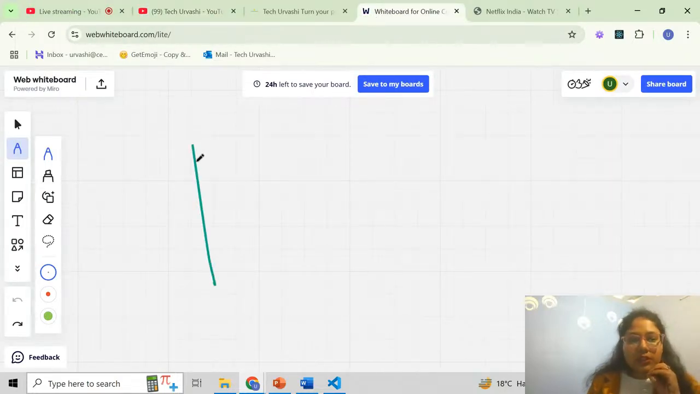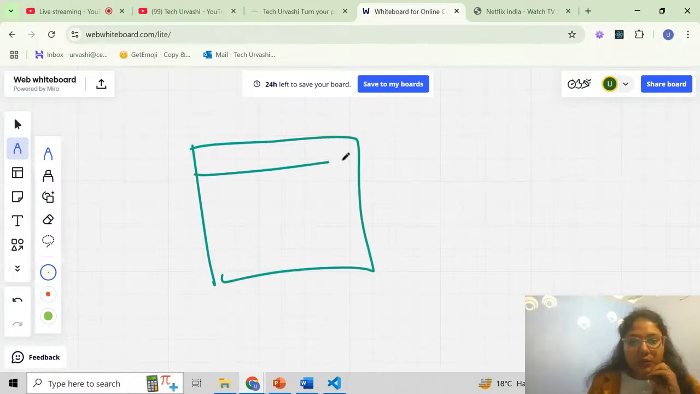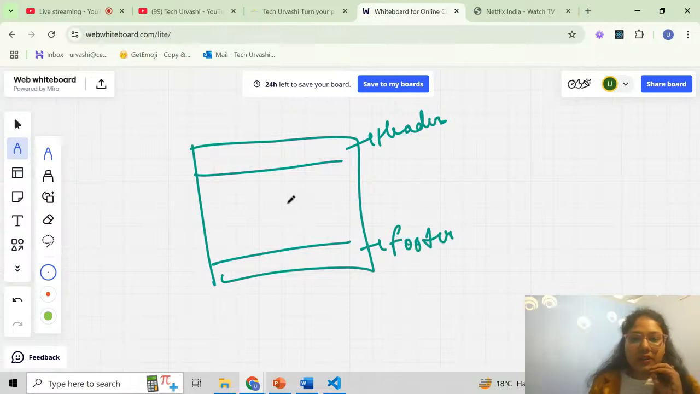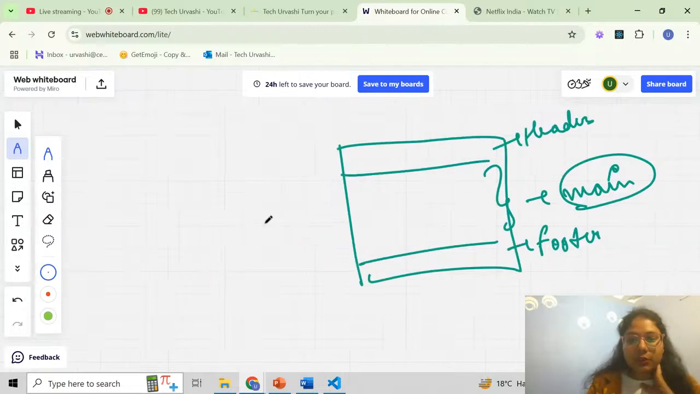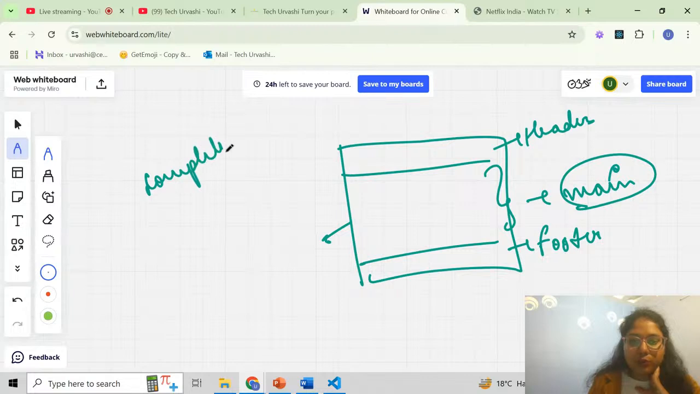So we did something like this. We created the header part, and then we created the footer part. Then I said the remaining part, the main section which is left, we are going to see today. Firstly, we are going to complete the Netflix clone, I mean, the Netflix clone we will create.